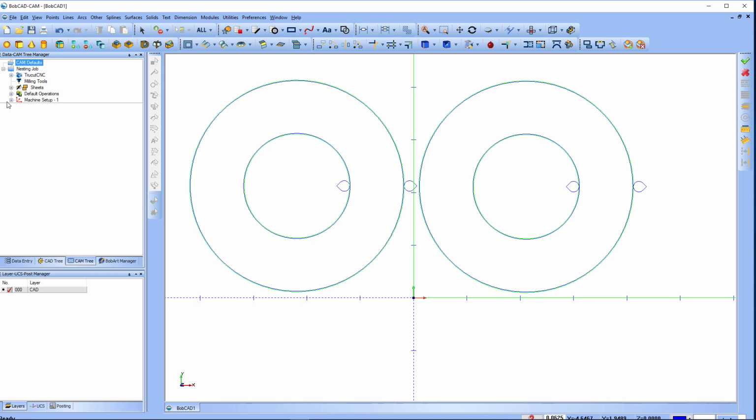So what we're going to do is go to the machine setup over here and start expanding that. You can see we have an outer and an inner profile. If we want to move this cut line to the outside of the line instead of the inside, we're going to expand the inner profile, expand the profile rough, and click on change start point and just say reverse direction. Reverse direction. And you see how the arrow changed.